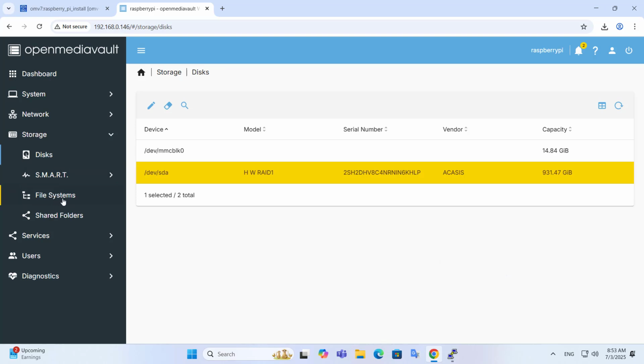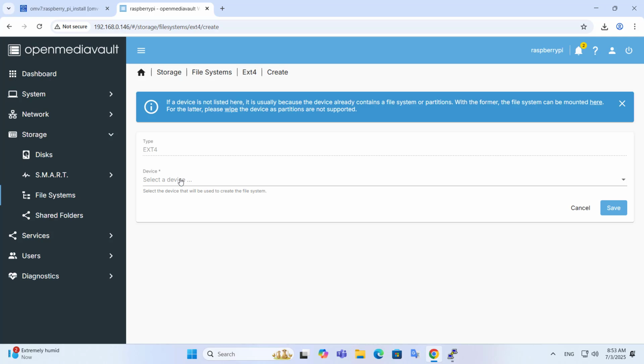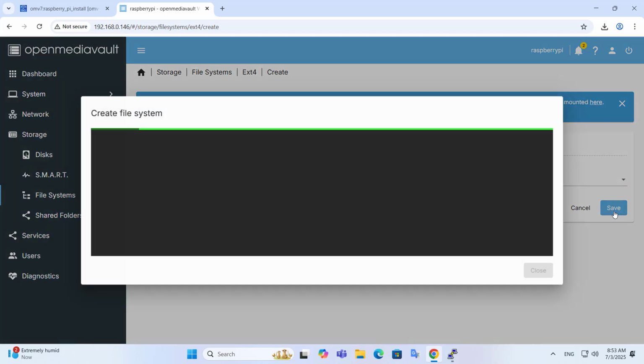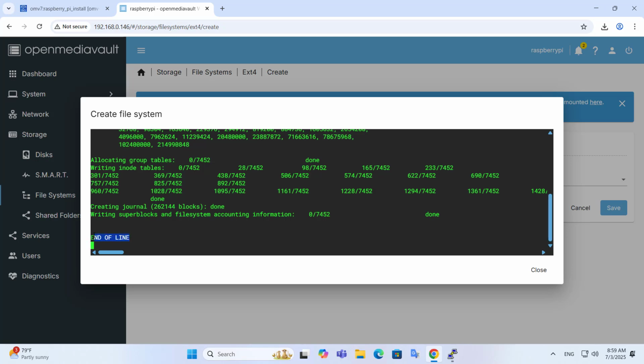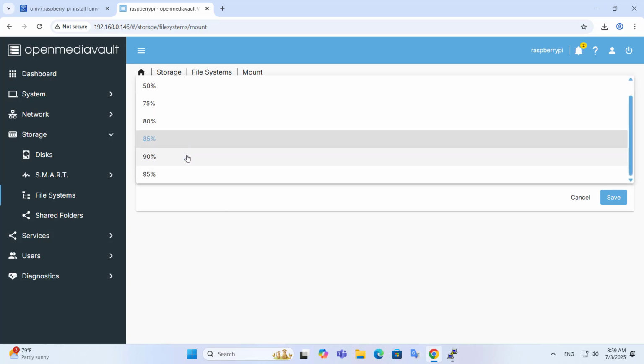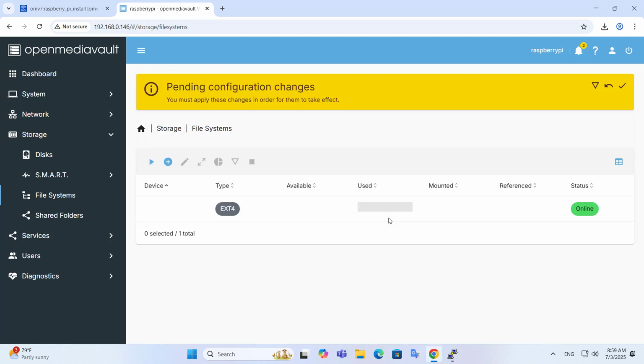File systems. Create and mount a file system. ext4. Device: RAID 1. Save. Create file system. End of line. Close. Usage warning threshold: 90%. File system ext4. Save. Apply. Yes.